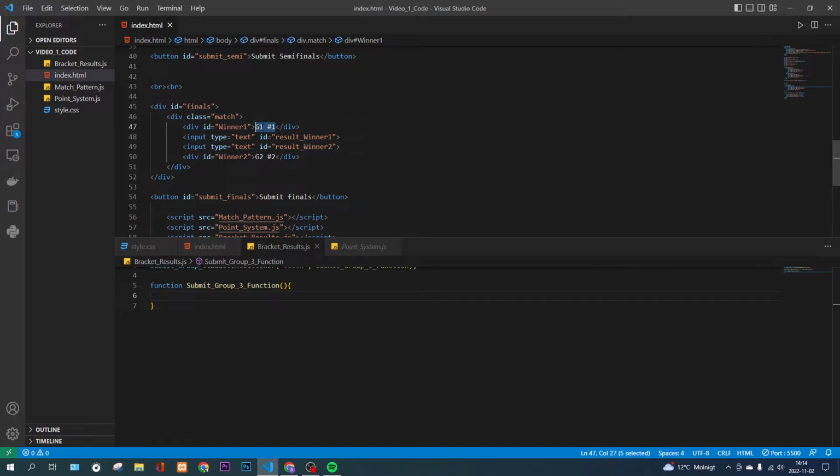And we can just say winner match 1, winner match 2. Also, we put a value here of 0 and a placeholder of 0 to all of them.